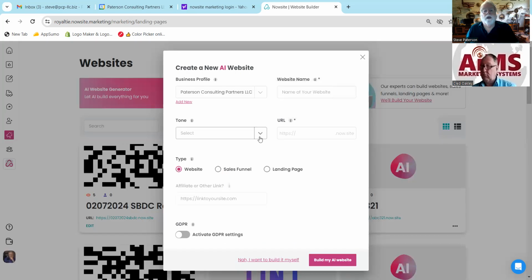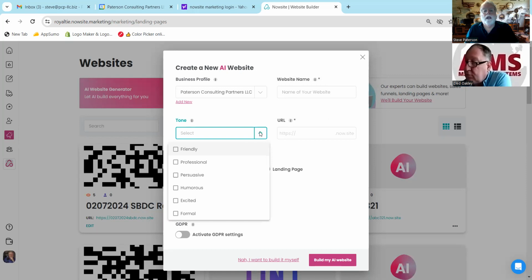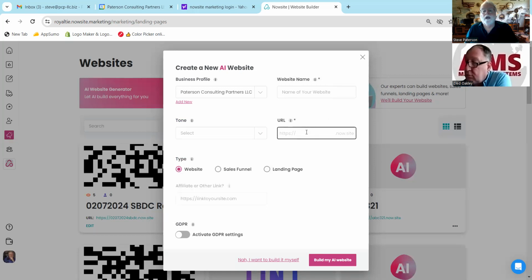So you can name it. You can create the tone that you would like the website to have. You can give it a URL that you want. And then you can tell it, do I want a single website? Do I want it to create a sales funnel or just a landing page? You can actually add additional links to it if you want.